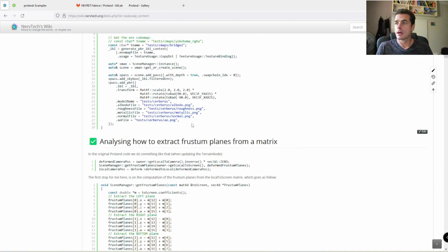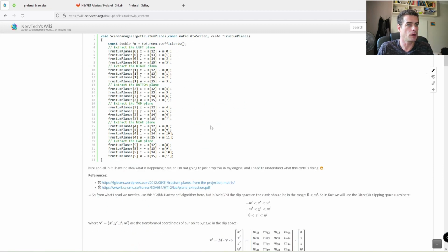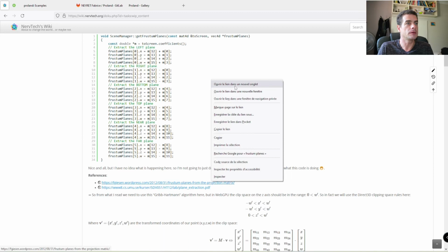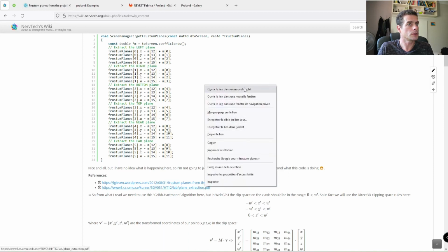Not really. Next thing I would like to discuss is this concept of Frustum planes extraction from a matrix, because this was a bit new to me, so I had to spend some time working on that and thinking about it. So let's just open maybe the reference pages, this one and this one.